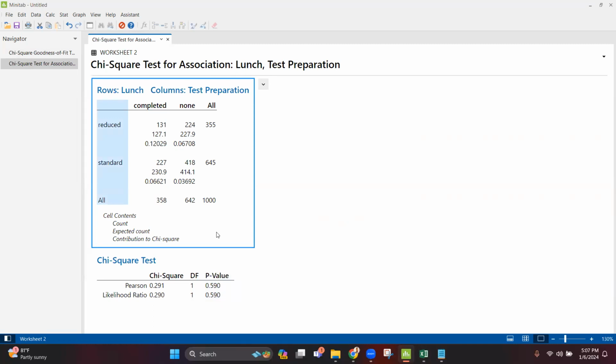The total is 1000 observations, of which 355 are reduced and 645 are standard. Out of 355 reduced, 131 completed the test preparation and 224 did not. This is the actual number, whereas per the chi-square calculation, I was expecting that 127 should have completed the test preparation instead of 131, and 227 should not have completed, as against 224. So there is a minor difference. The contribution to the chi-square is very low, less than 0.1, which is negligible.